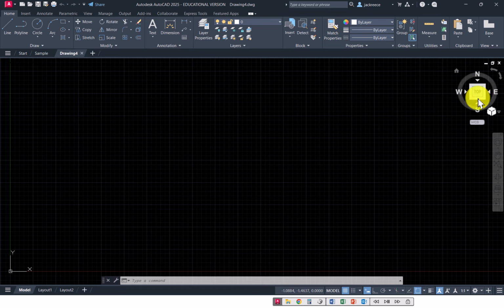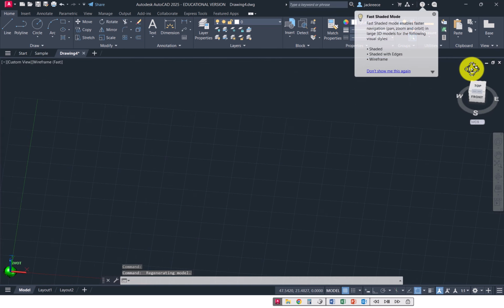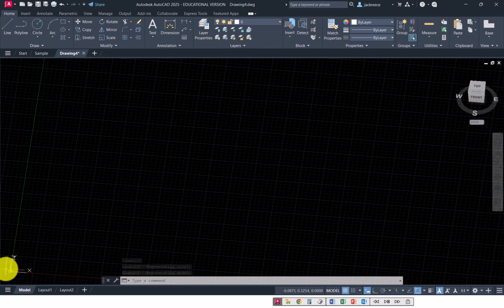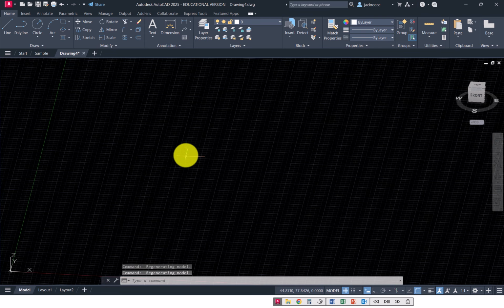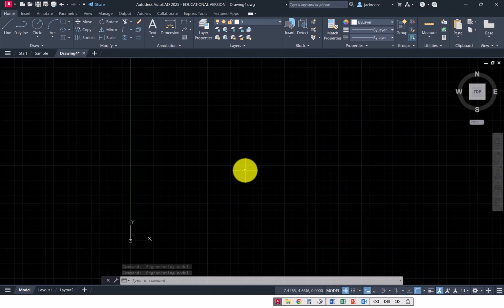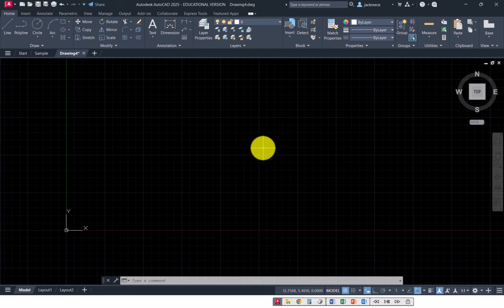But this is the view cube, and most of the time you're going to be working here where it says top, north will be to the east. If I were to grab it and kind of drag it, you can see it's changing my view. And you notice it's changing my UCS symbol down here. So we're in a 3D environment, but we want to work in 2D. Okay, so we're just going to go back to top, and now everything looks back to the way that it should have been.